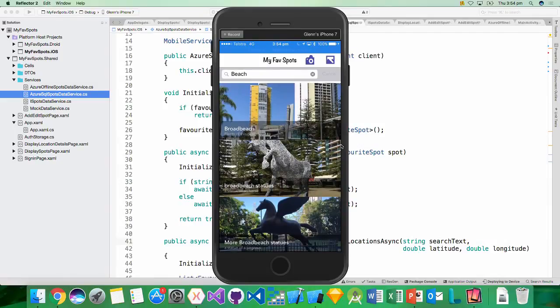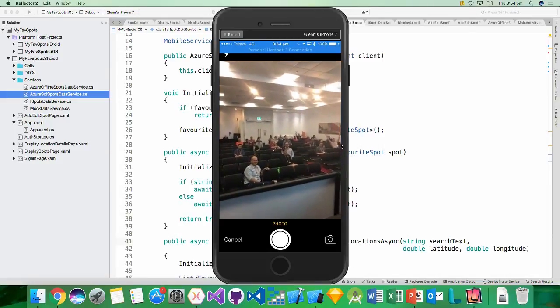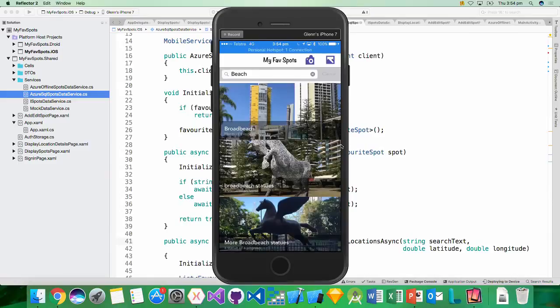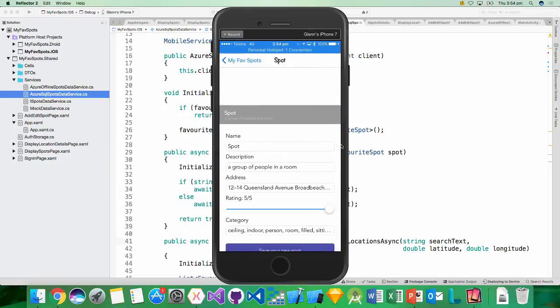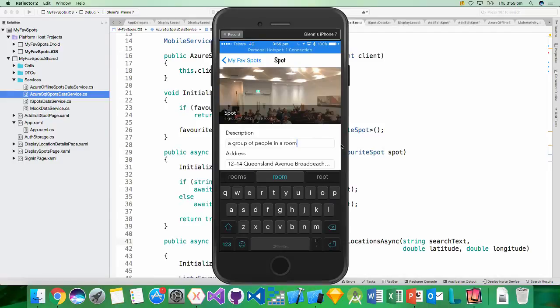And if I wanted to add a new entry, I could take a photo like this, say cheese. Cool, use that photo. It will process the image here. I'm actually just doing some data processing here using cognitive services. So you can see it's actually worked out what it is that I've taken a picture of, a group of people in a room, and uploaded that to the blob storage as well. So it's pretty nice from that perspective.